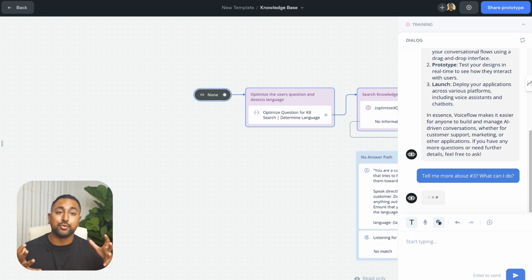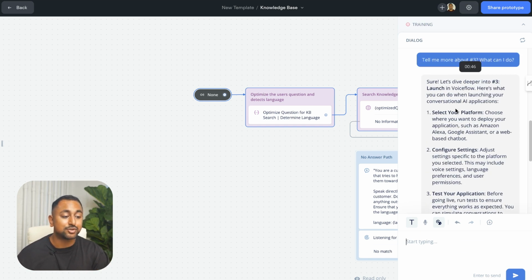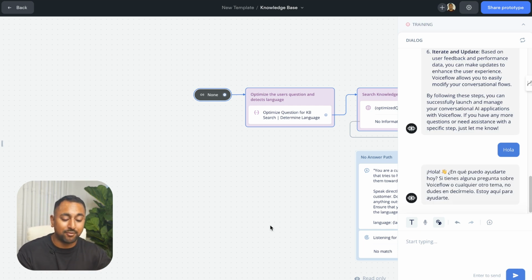We've also set this up to be able to use memory. So it's going to be able to look at the previous question, the previous response, and my current question, formulate a new question, send it to the knowledge base, and come out with a really powerful answer like this. So it says, sure, let's dive into number 3, launch in Voiceflow. And I can even start asking it things in a different language. I can say, hola, and it's going to detect that I'm speaking Spanish, and then actually answer me in Spanish. So very cool. I've got a very powerful agent here.